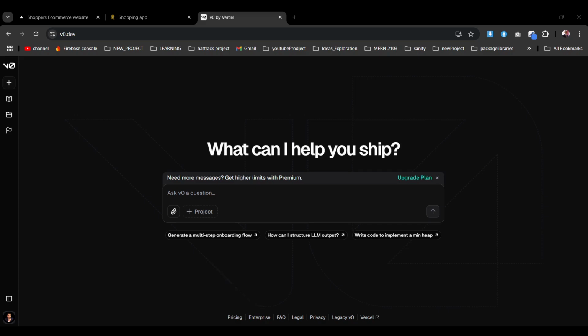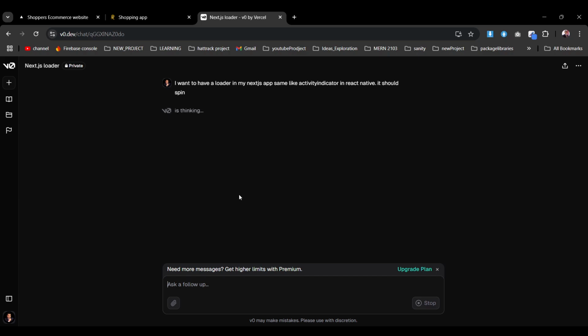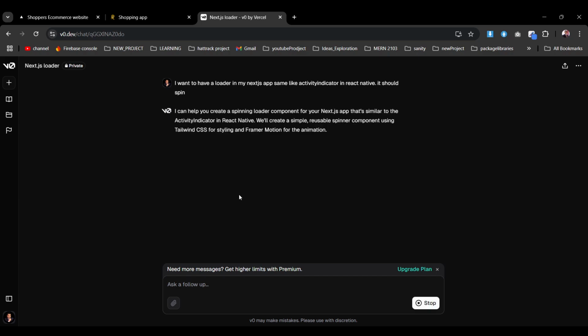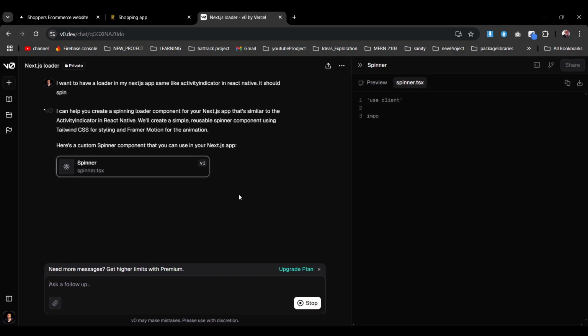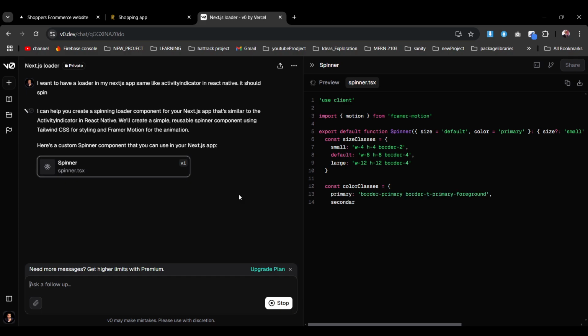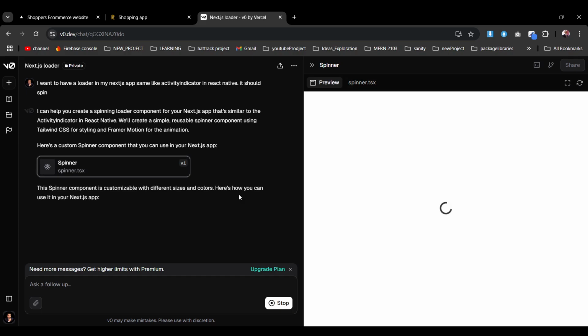You can ask the way you want to prefer your loader, like I want to have a loader in my Next.js app, same like the activity indicator in React Native. It should spin. So that's the one I'm using, v0.dev from Vercel, and it's super cool because it's going to render the properties in a very similar fashion and in a very perfect way. You see how it's going to combine.